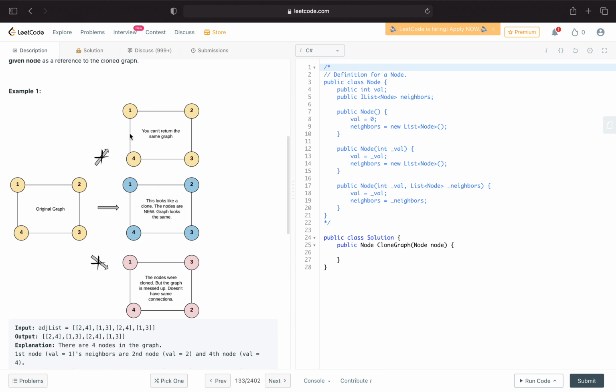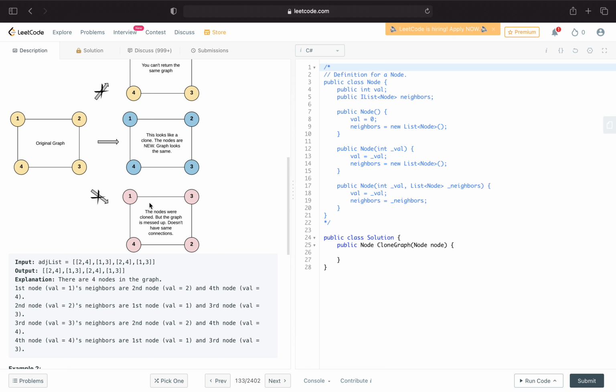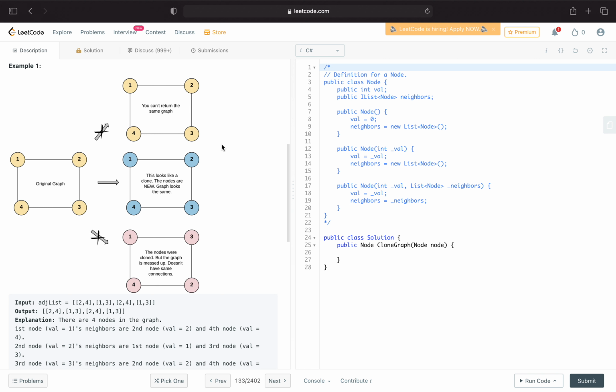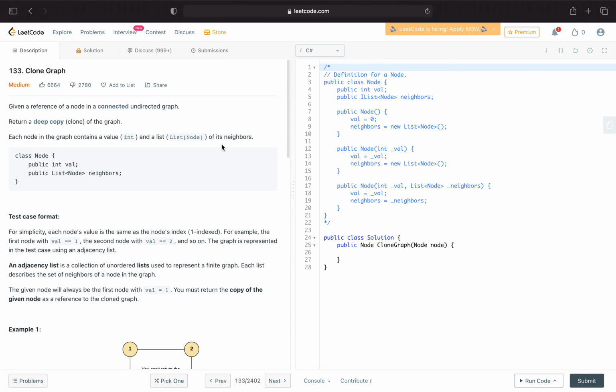We cannot return the same graph. Like if we are given the node and then we just return the node, that means the same copy, right? We cannot do it like that. We need to copy one by one, and then we need to construct a new graph which will be the same as the original graph. This one is not the same as the original graph, so we cannot do that. We must get this blue one. We need to construct a new graph which will be the same as the original graph.